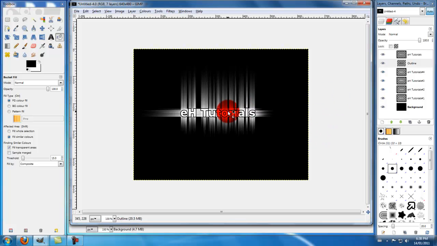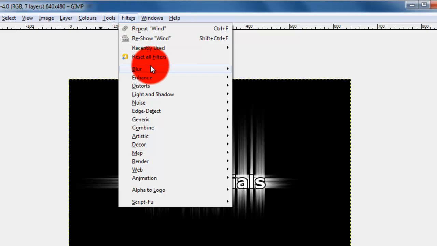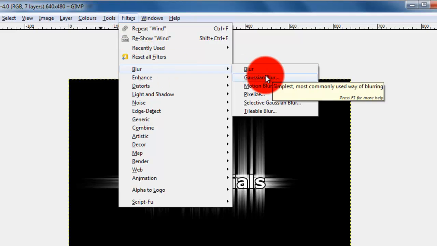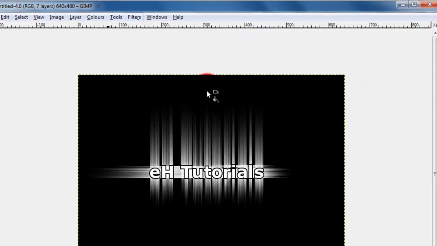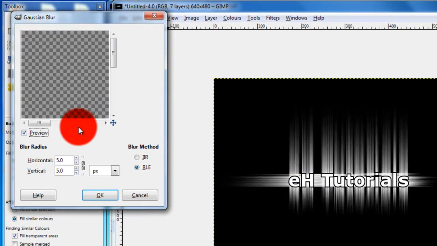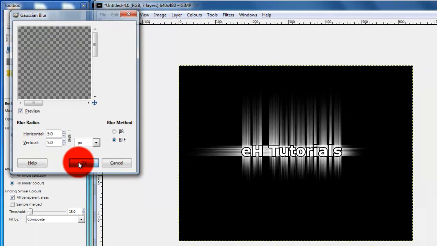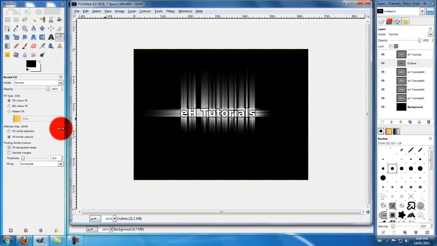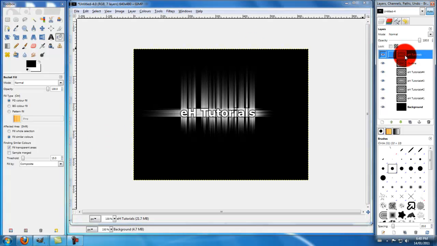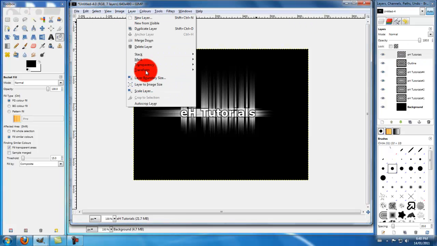Once you've done this, we're going to give it a little bit of a blur effect by going Filters, Blur, Gaussian Blur. Now in your Gaussian Blur dialog, you're going to keep your horizontal and vertical blur radius at 5, and then click OK. And then once you've done that, you're just going to press Control and then hit M. That is just to merge all of your layers so it's one layer.